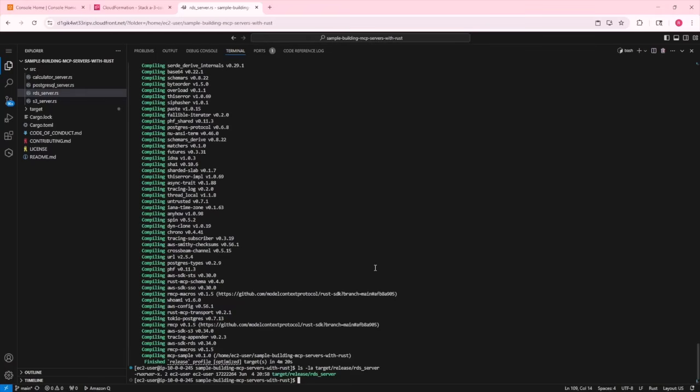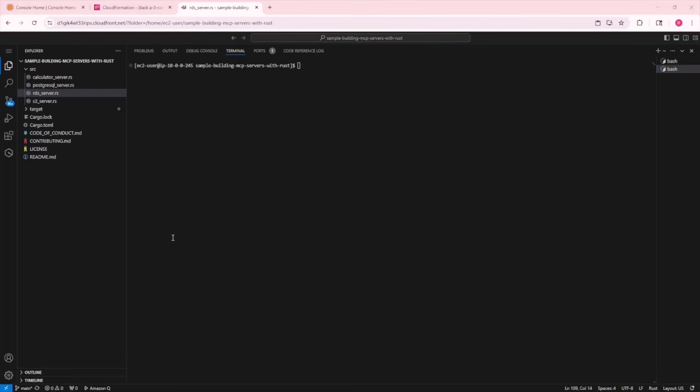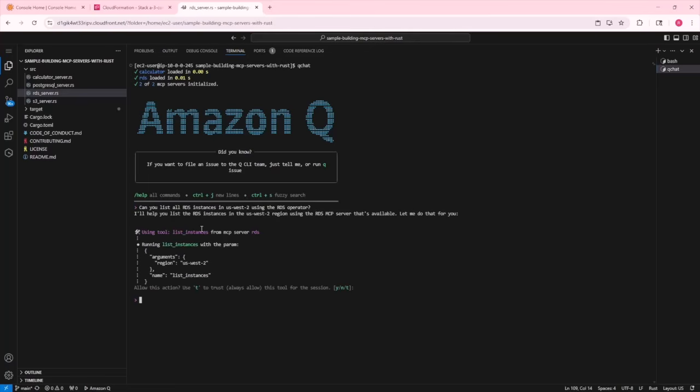Let's now configure Amazon Q CLI to use the MCP server. We start by editing the MCP configuration file. We are now ready to test our RDS operator MCP server. Start a chat session with Amazon Q CLI. Ask Amazon Q to list RDS instances in a specific region. Amazon Q should use the RDS operator MCP server to query the RDS instances and display the results.